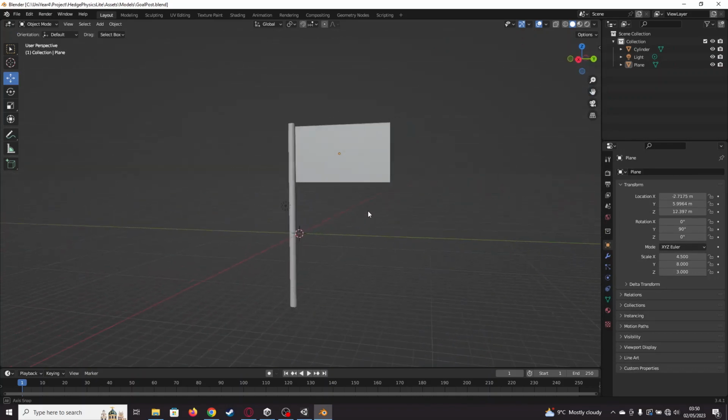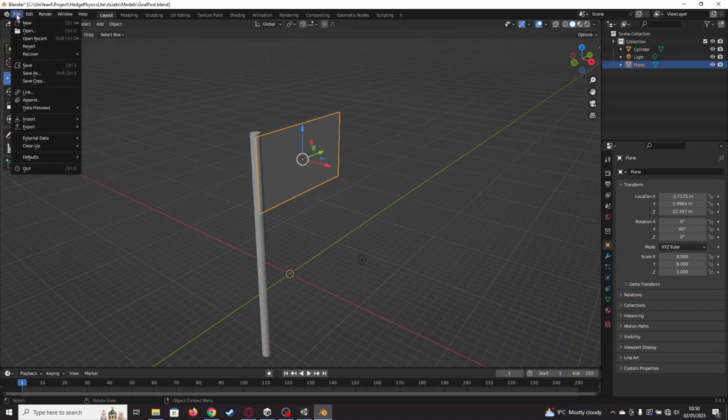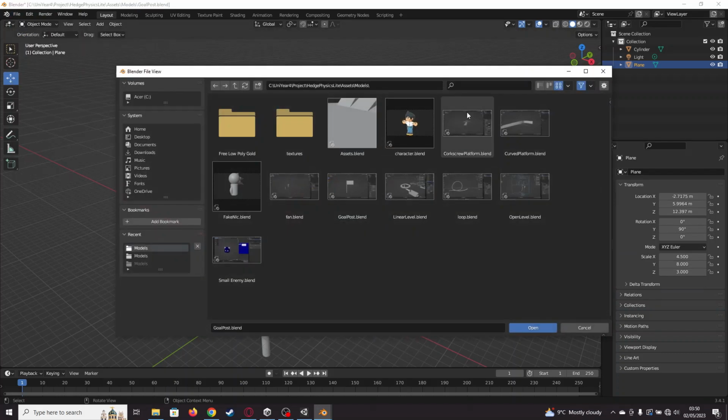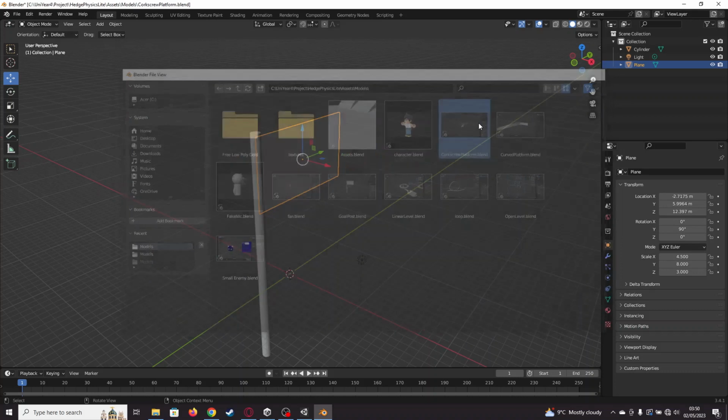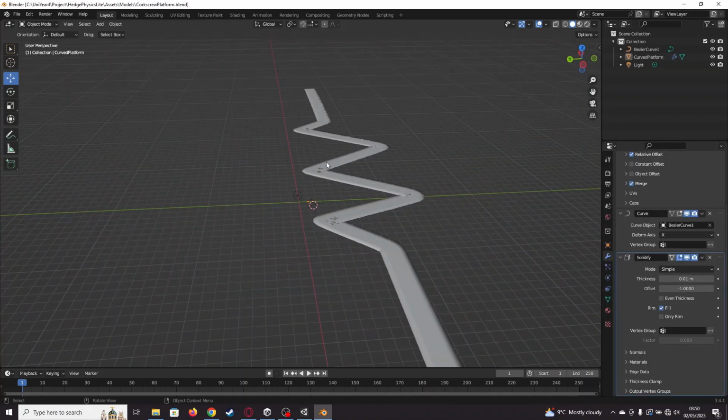I also made things like this simple goalpost just with a cylinder and a plane. And I made this separate. This was this zigzag path. That was this part you can't actually see in the game because it goes through the wall. But then it was just easier to have it as one object instead of making 1, 2, 3, 4, 5, and so on. Just have it as one.